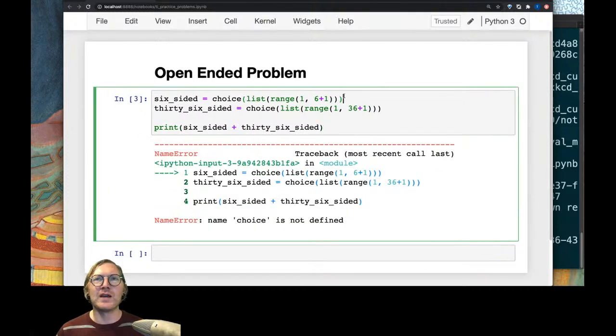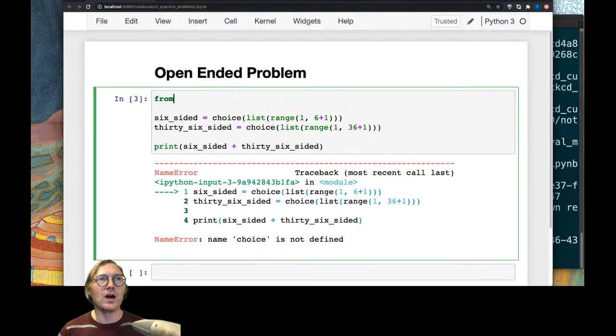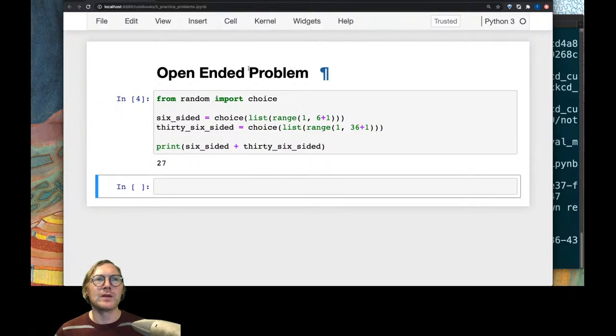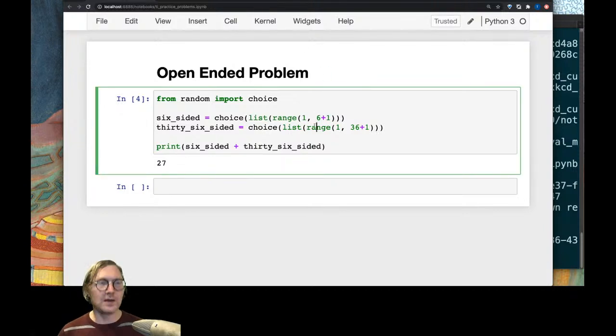Name choice is not defined because I did not import it. So from random import choice. So 27 and then 21, 2, 41, 31, 27, 19, 16.